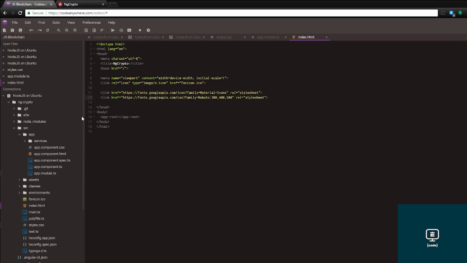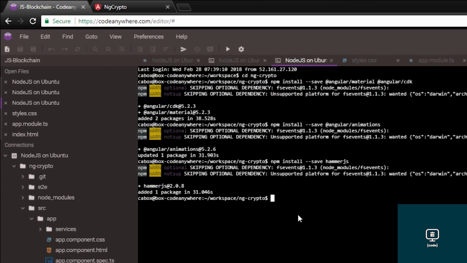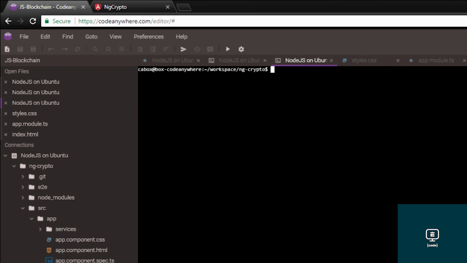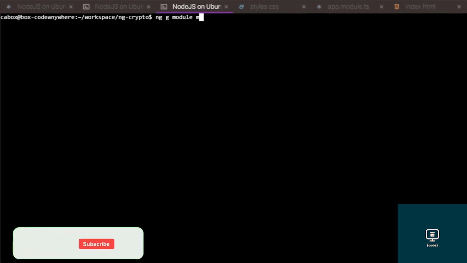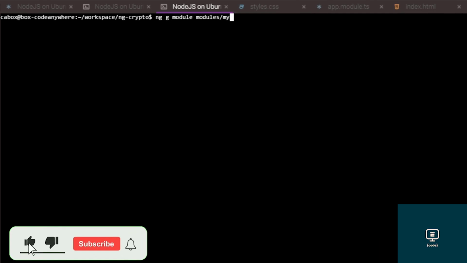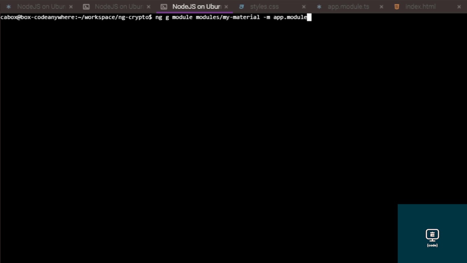From the command line, in our app's root context, we can use the following command to create a new Angular module and have it referenced in our app.module module, which is what we want. So we use the command ng module space modules/my-material space -m space app.module. This command generates a new module called myMaterialModule.module.ts. Note the use of the dashes between words in the command.